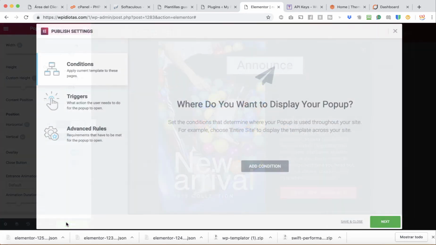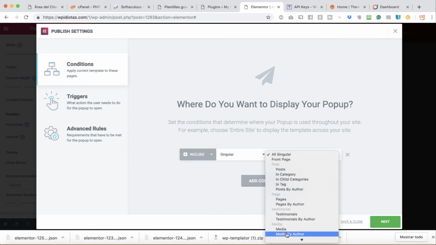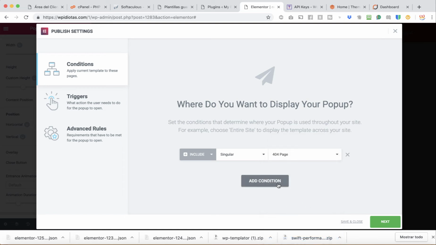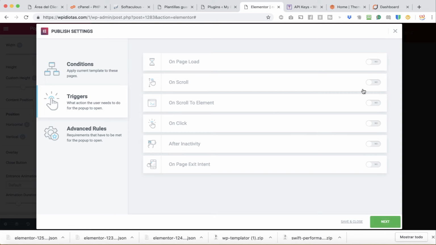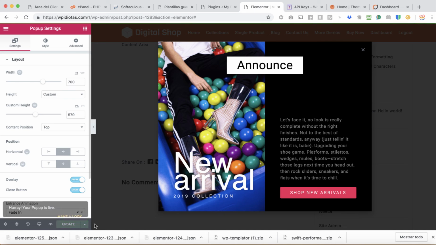Let's say that you're done with it. Okay, let's add some conditions. Entire site. Now let's go to singular. Let's go to 404. Beautiful. Let's click on next, and let's select this one. Let's click on next. Okay, save it, update it.